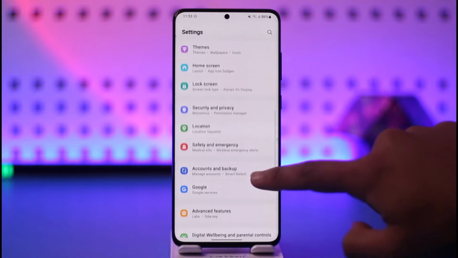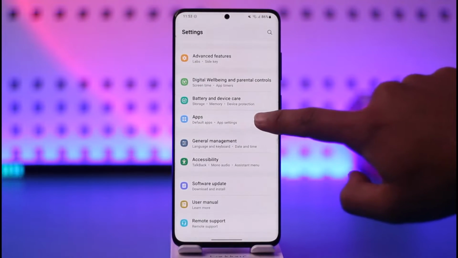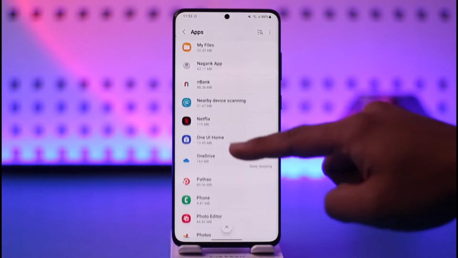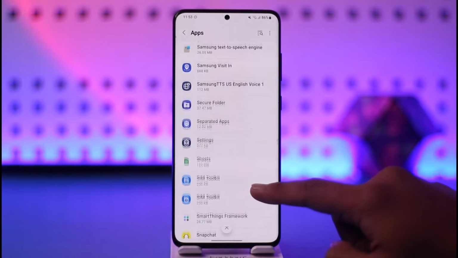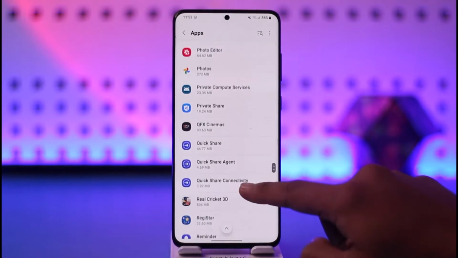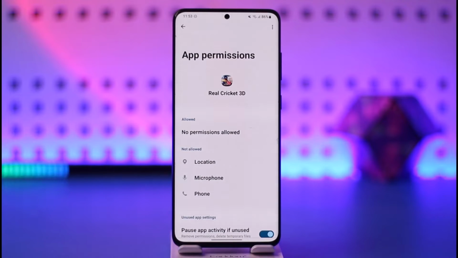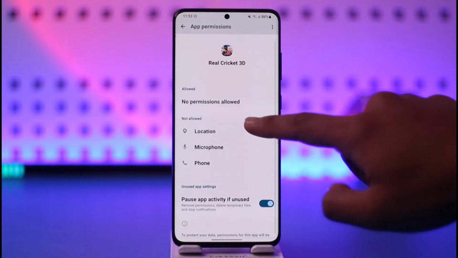Whatever the issue is, open the Settings application and go to the option on your Android phone called Apps. Once you go to Apps, search for the app that you're having the issue with, and there could be many applications on the list. Make sure to select the game or app that you're having issue with, and here you'll see Permissions. When you go to Permissions, here you can see no permissions allowed.